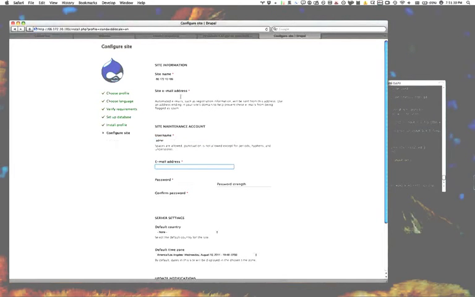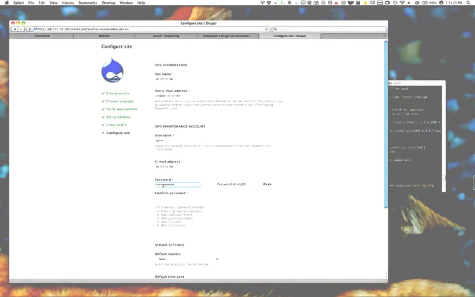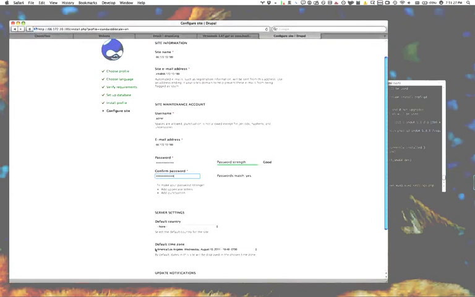So we now have a site set up. We're going to create some more settings here. Admin, info, come on. Password, sure. Let's just use the same thing everywhere. Thanks.